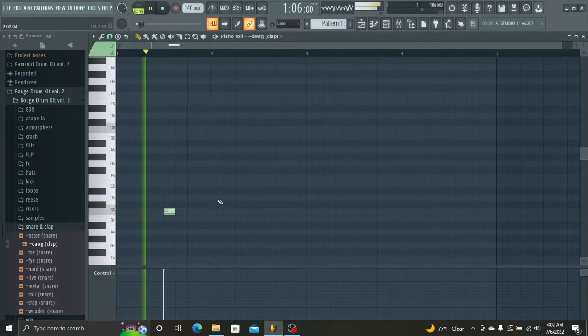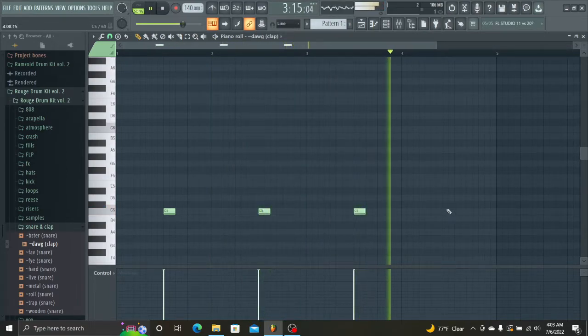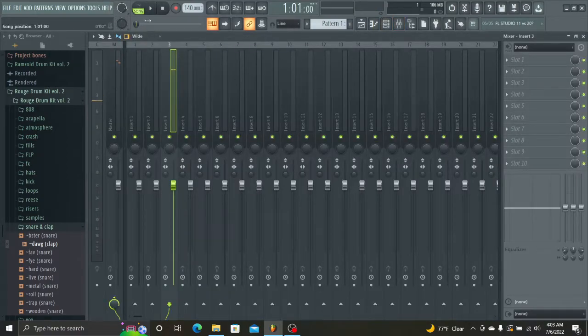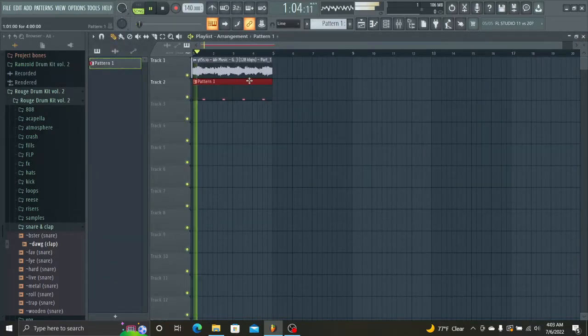So we got that drum pattern, and as you guys can see, when we come back, the drum pattern is here. This is what's making the sound.